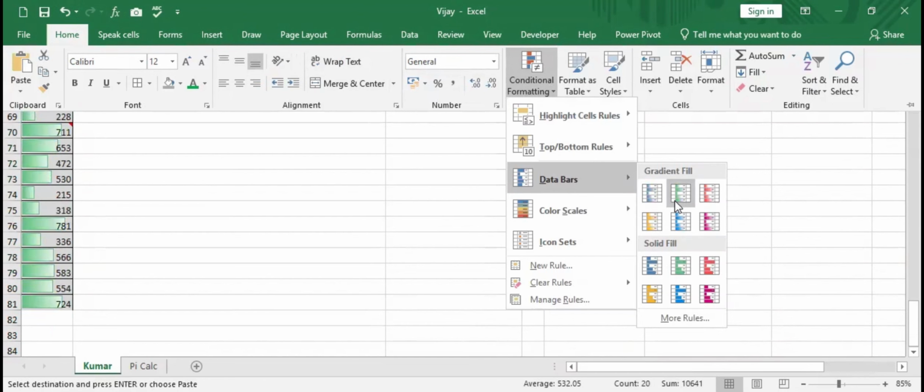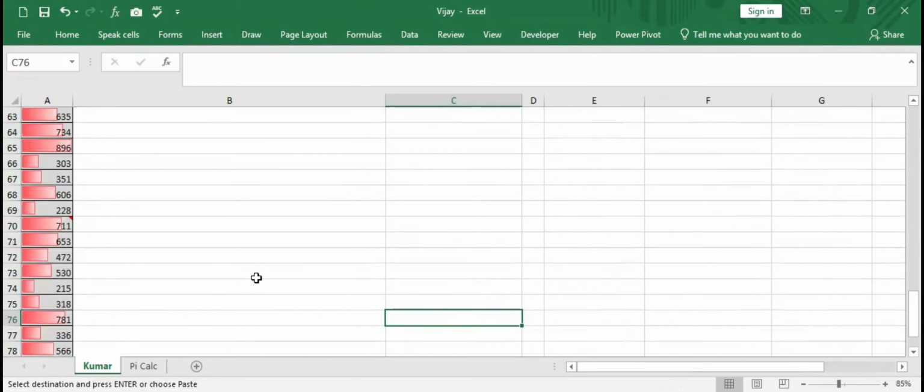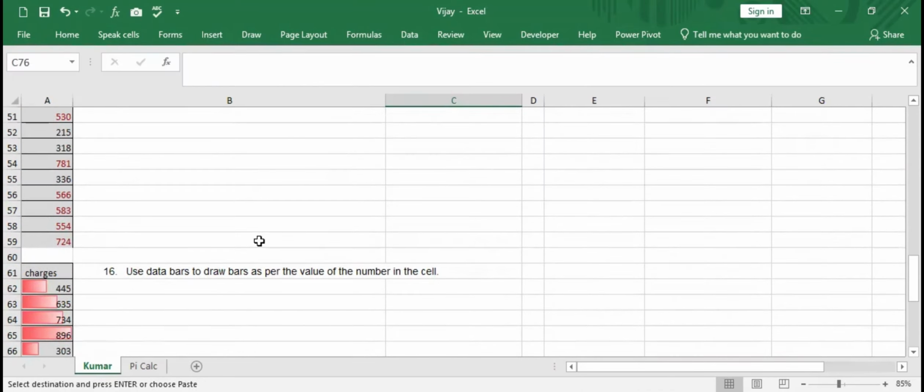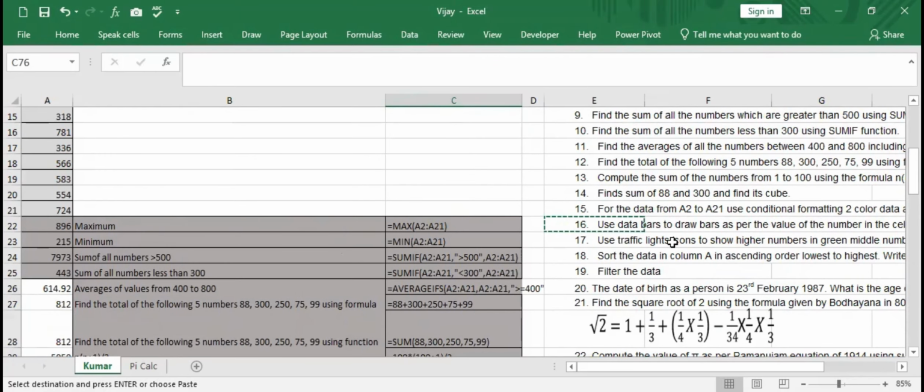So what sort of bar you want, you can decide. So let me choose red, bright. So the higher the number, the longer the bar. Then that is 16. Traffic signals.